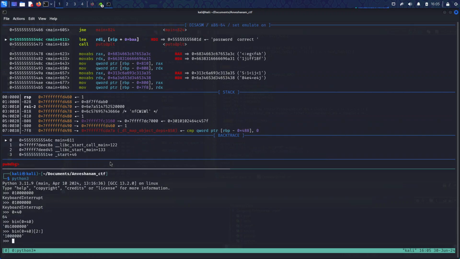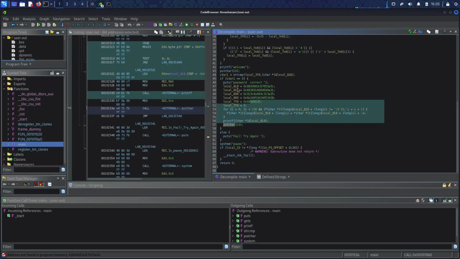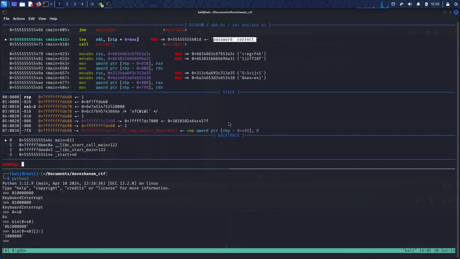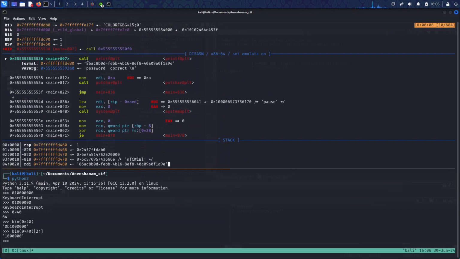I'll lower it a bit. And now we can see we have entered the if block. Here it says password correct. Okay. So now we will continue executing the program so that it will stop the execution over here at the print statement. We can continue the execution just by entering c and enter. So yeah, here we can see it stopped at this print function, main plus 807, where we set our second breakpoint. So this is the flag we need to get.